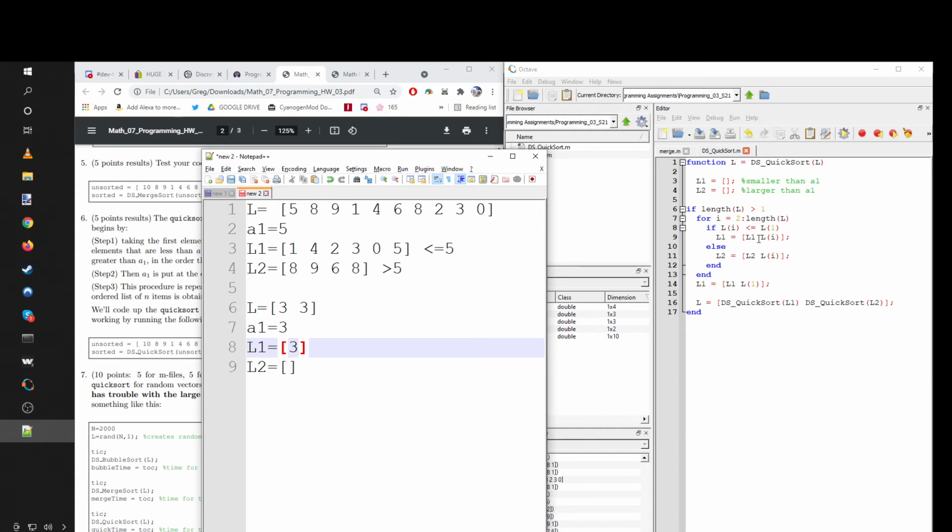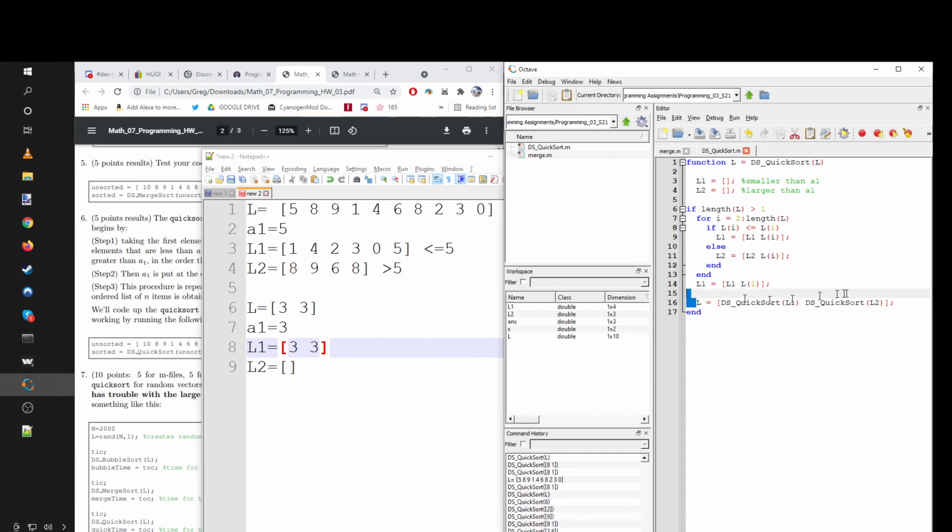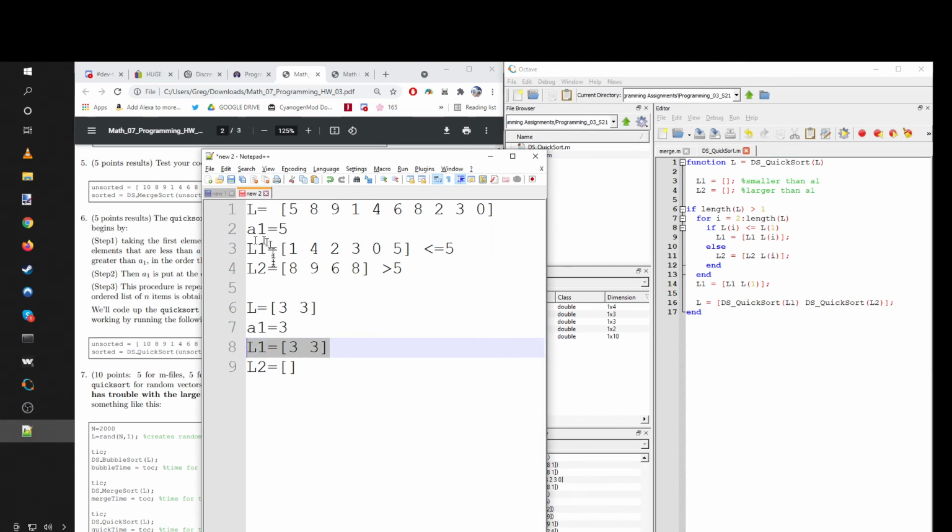Okay. Then you're done. So you come down here. L1 should be 3, 3 then. Oh, I see. And then you call this function again. And when you call this function again, you're going to sort 3, 3, and it's going to go through the same exact steps. Okay. So what we've got to do is somehow avoid this happening here.